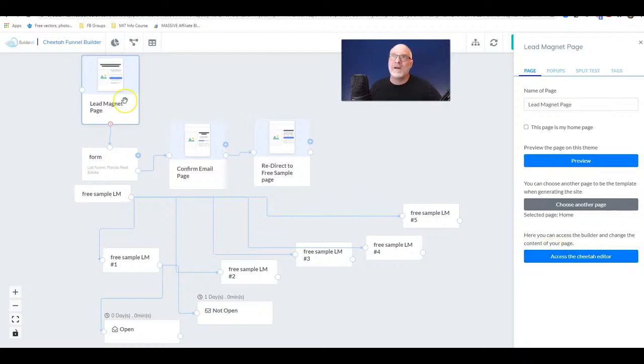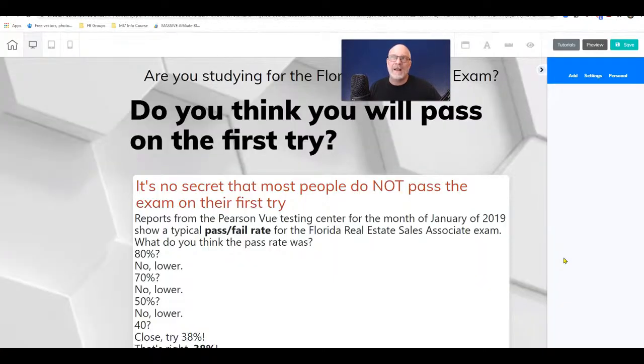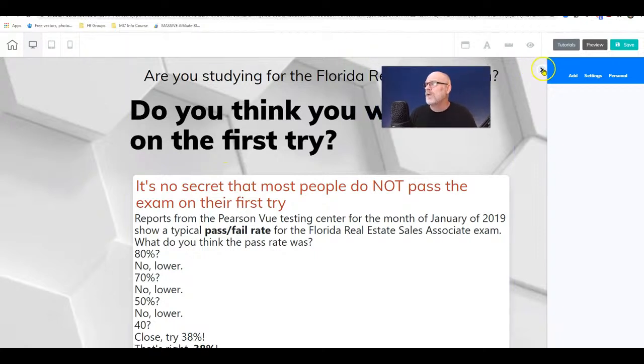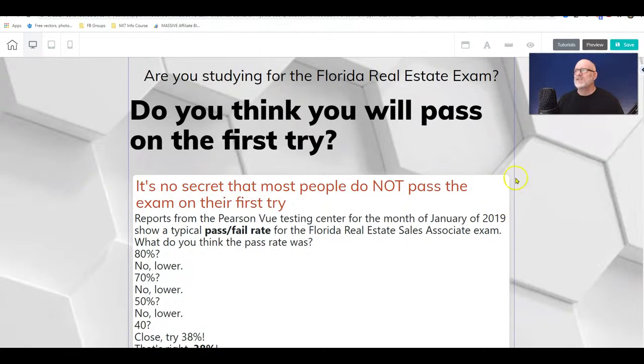Again, so instead of closing this and going into my Cheetah builder and finding this page, look at this. I can just press this button. Voila. There it is. And I chose the theme for this one actually off of the existing website that this lead magnet is going to be for. And that worked out just great. Okay. So here's the lead magnet.